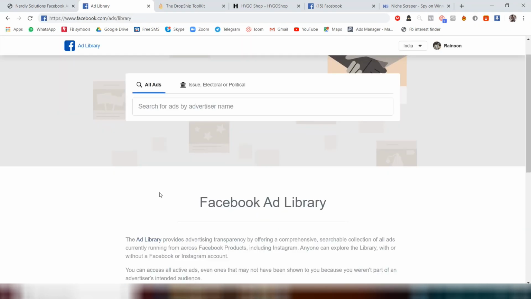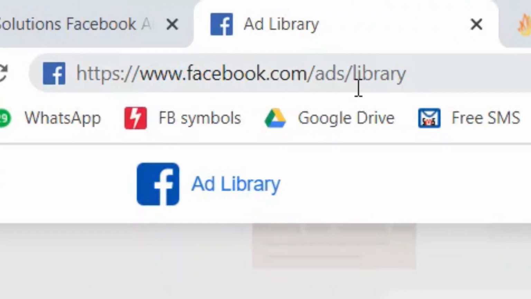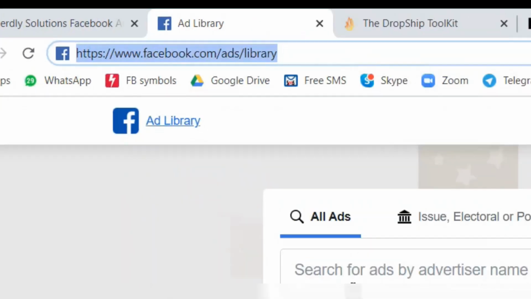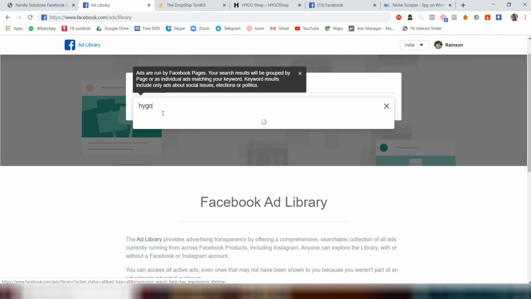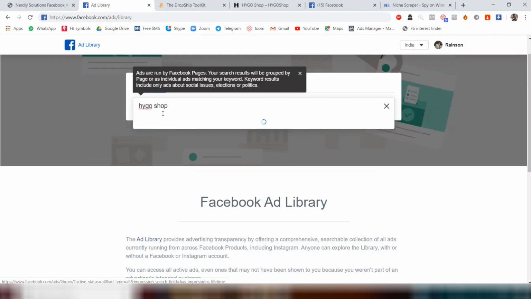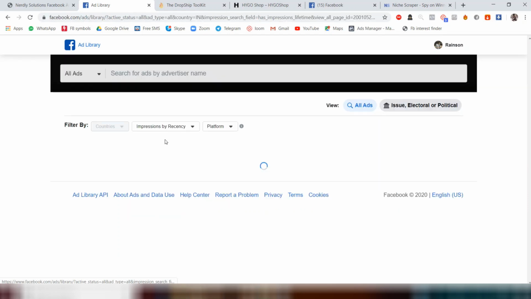The next tool we have is actually a tool provided by Facebook itself. So you want to go to facebook.com/ads/library. After you go on that, you can type in any page name. For example, let's just do Higo Shop. I like doing Higo Shop because it is popular. So this is the page name you want to be spying on. Let's just say Higo Shop and you want to tap on that.